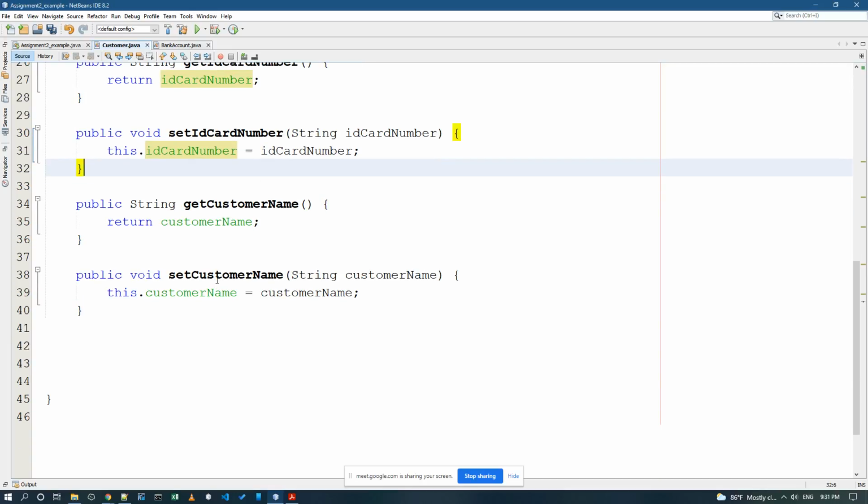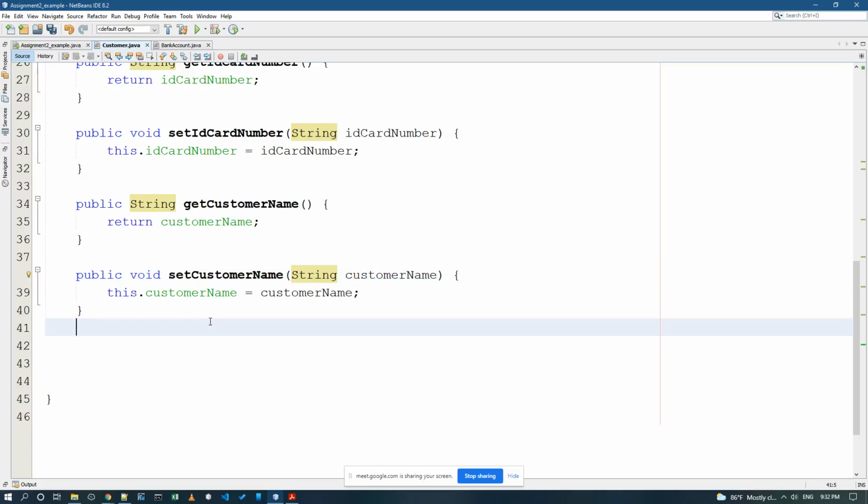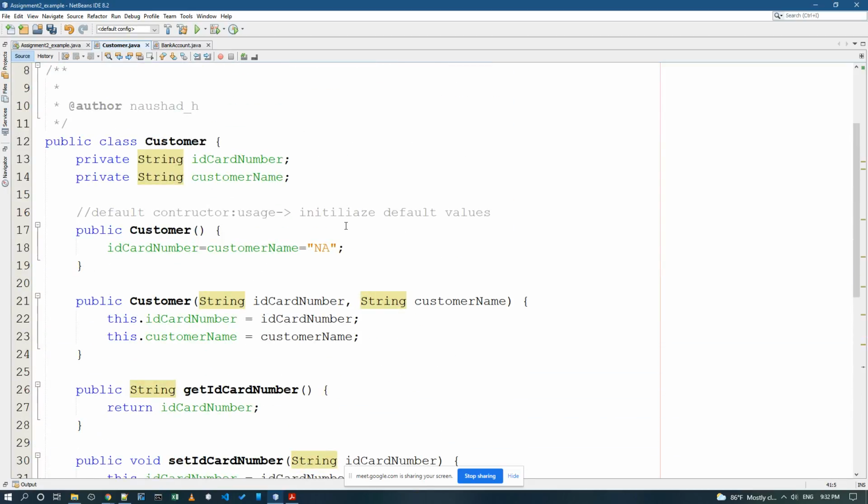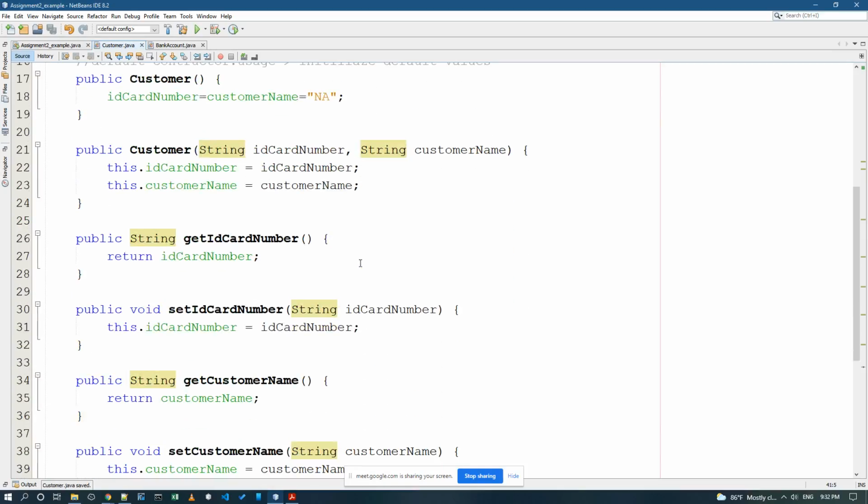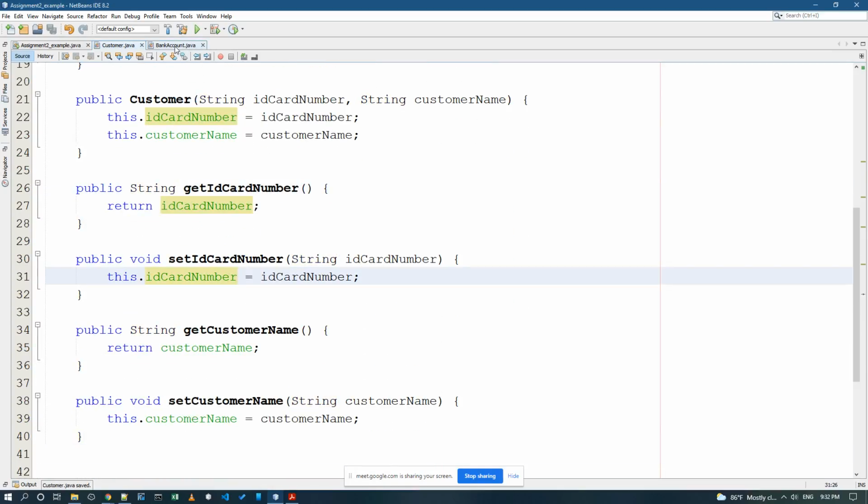Let's say you created a customer with the name Fauzi, and then you want to change it. Instead of Fauzi, you want to change the customer name to Fauzan, and then it becomes set customer name. You have to change the customer name using this variable. Okay, so that's the way to change it. So this is an example of what we call getters and setters.